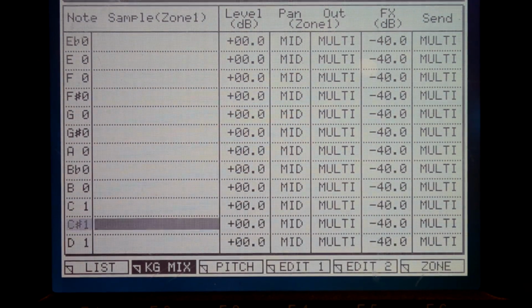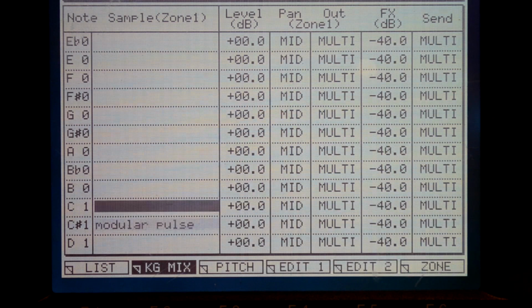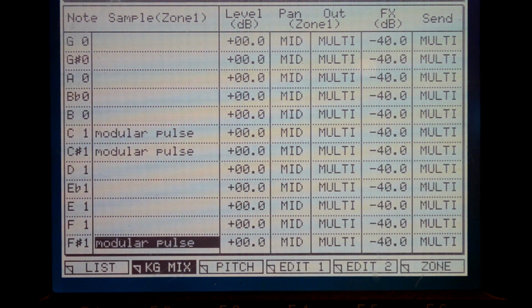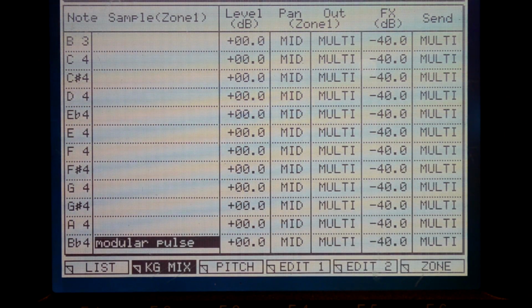The next step is to download the modular pulse sample linked in the description and assign it to the pads you're going to use as shown. Please refer to your sampler's manual.